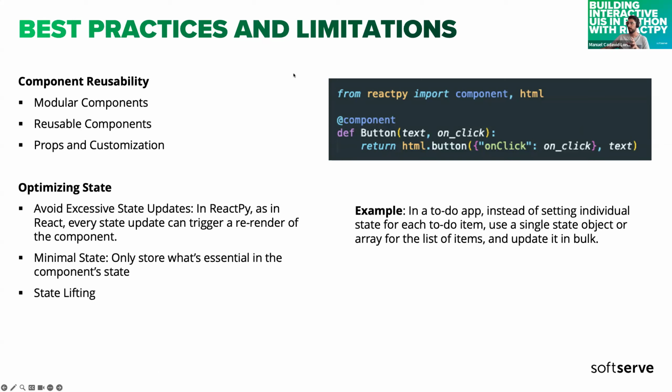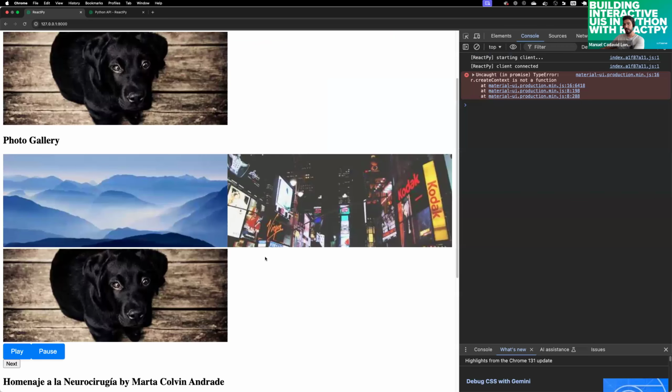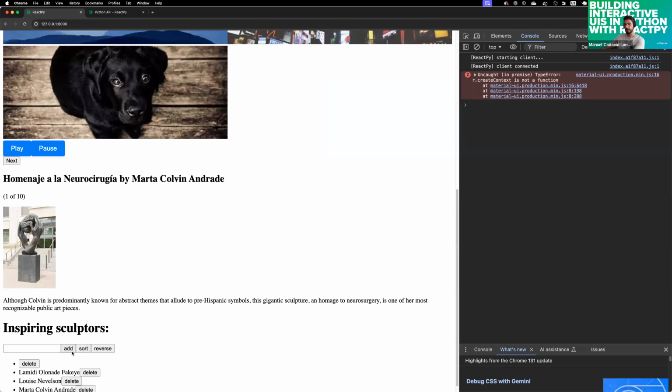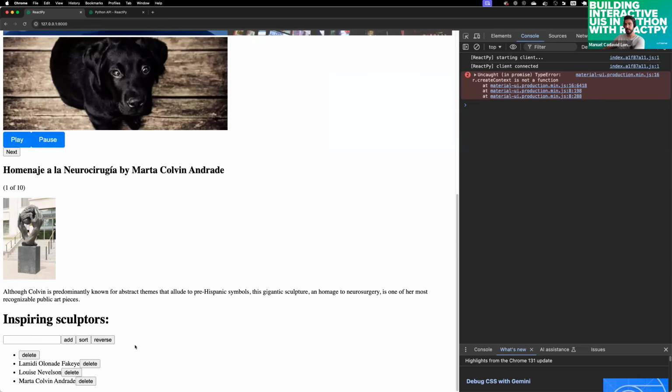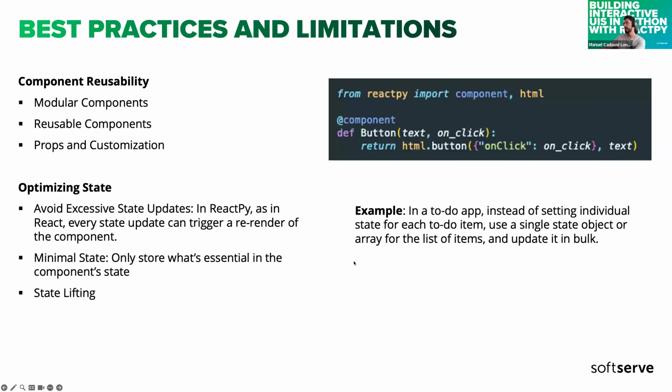Here is an example for a component. You have seen it in the demo itself. And here, a good example will be in a to-do app. For example, instead of setting individual state for each to-do item, use a single state object or array for the list of items and update it in bulk. For example, this is the most clear one, the add and sort. We are handling this in the parent component, the div parent component, instead of in each li.